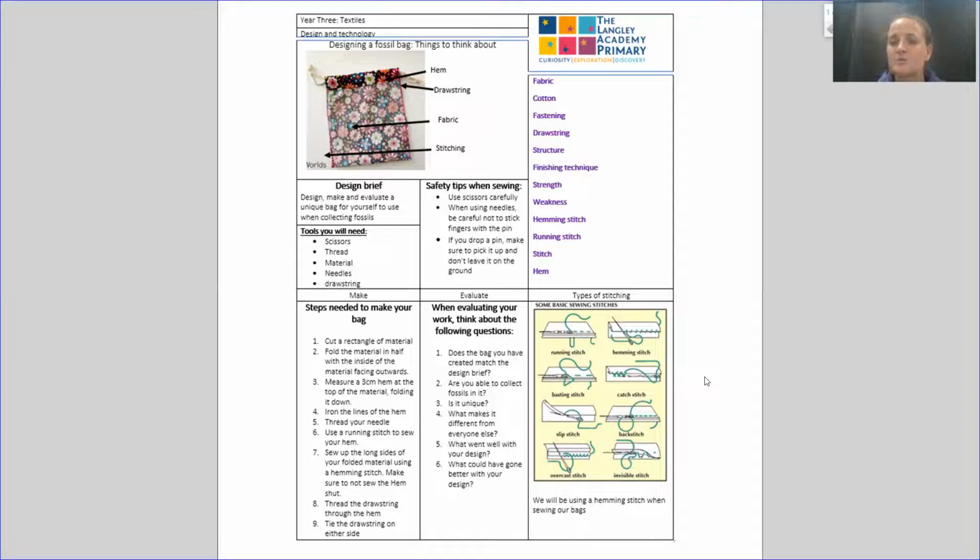I'm not going to go through the steps of how to make it. We will discuss this at a later stage, but you're also going to think about how you are going to make your design unique. How are you going to make sure it fits the criteria? Is it big enough for us to fit a fossil in? Is it easy to carry? Is there something you could add to make it easier to carry? And then at the end of our design, once we've made it, we'll have a bag that we can see, and then we'll be able to look at what went well and what we could have done better.